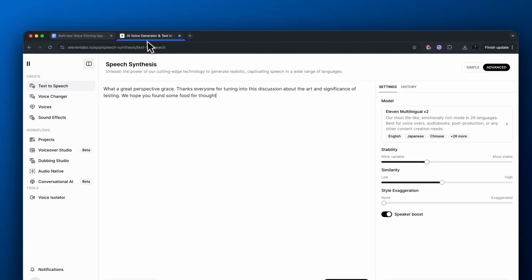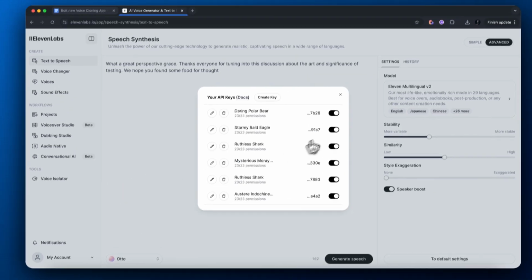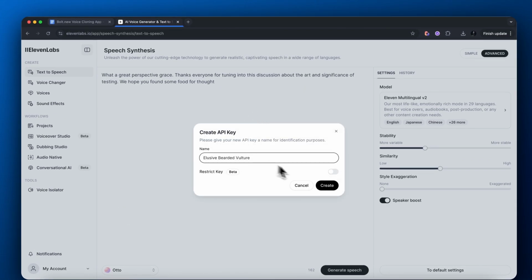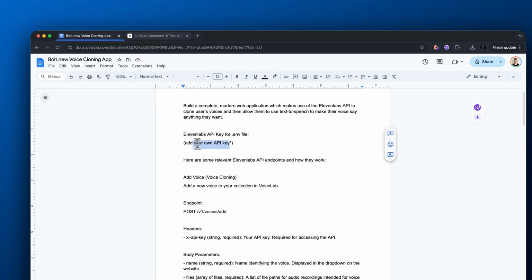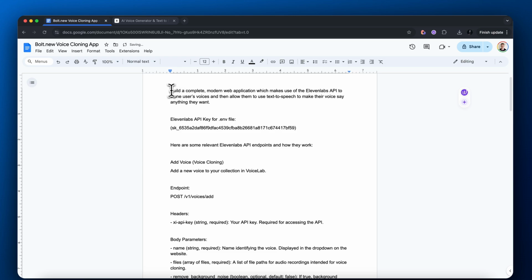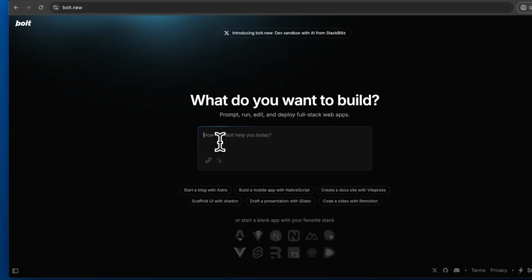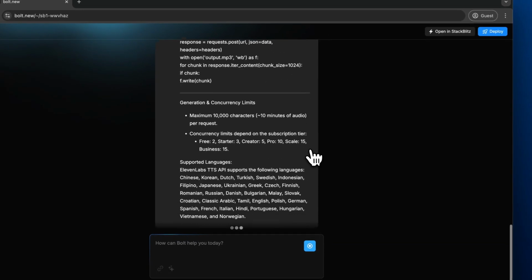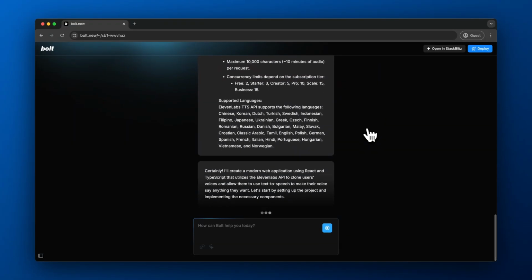That is very important. So what you want to do is come to 11 Labs, come to my account, come to API keys, and then click create API key, call this bolt.new, and then copy and paste that right here. Then you could copy and paste this whole prompt and paste it into Bolt. The rest of the prompt is the 11 Labs documentation. It makes it easier for the agent to deal with any issues or bugs there are.